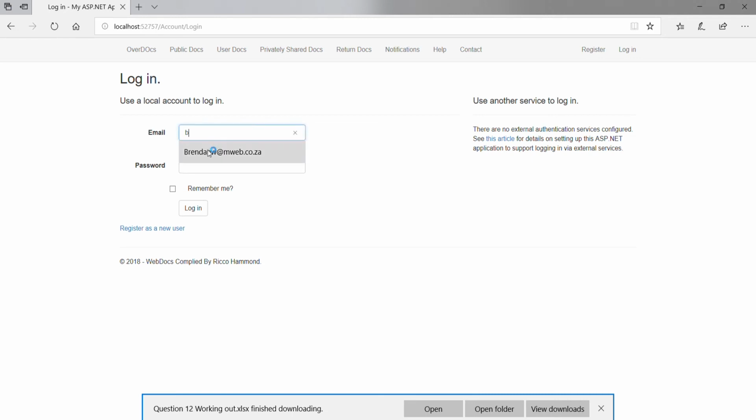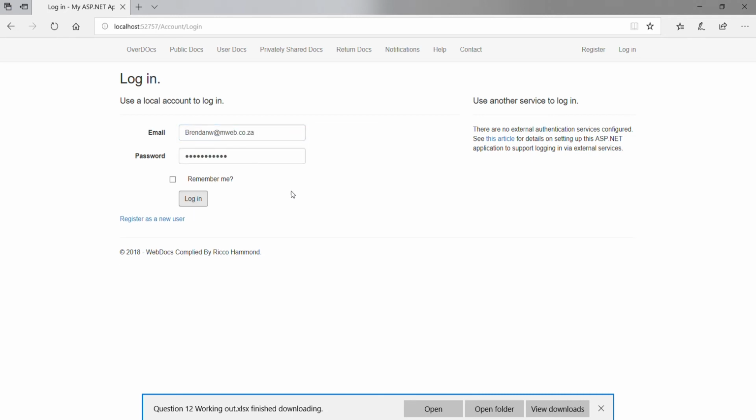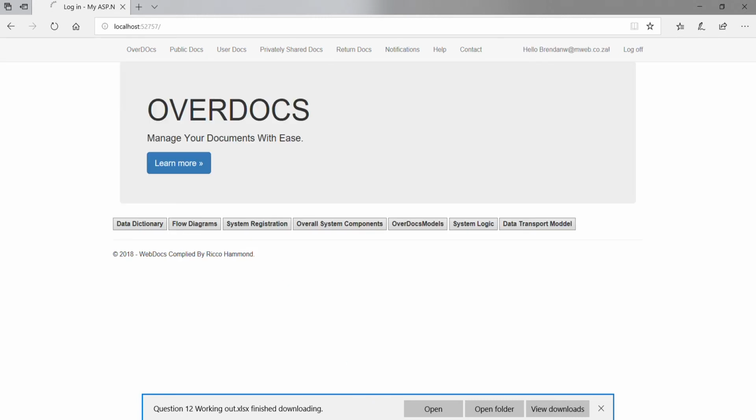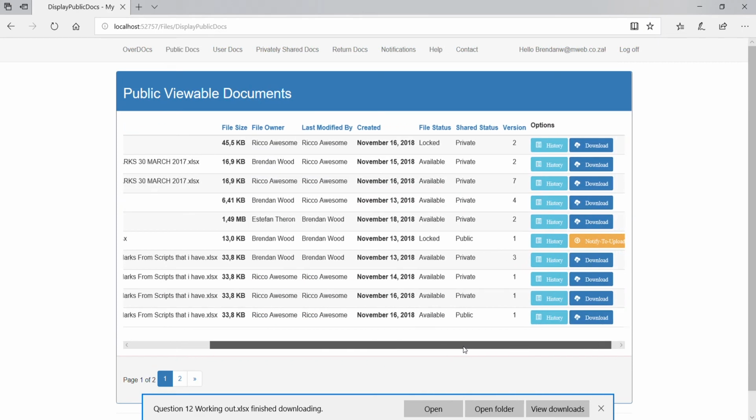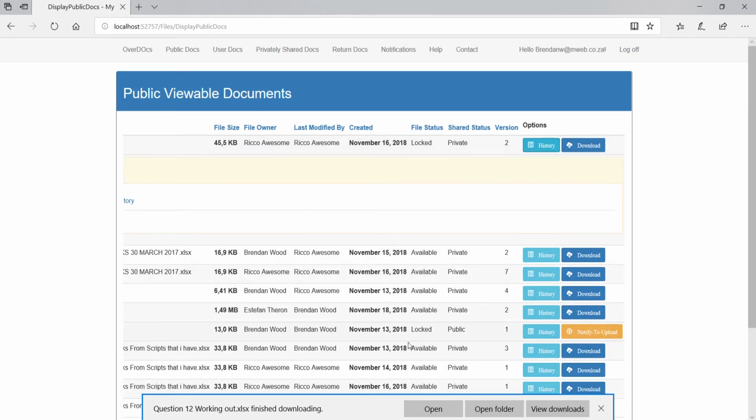Sorry. Just gonna close this so it can be faster, you see. Public docs. Oh, I was already logged in. Okay, so to me it's already okay. So you can see the file history.